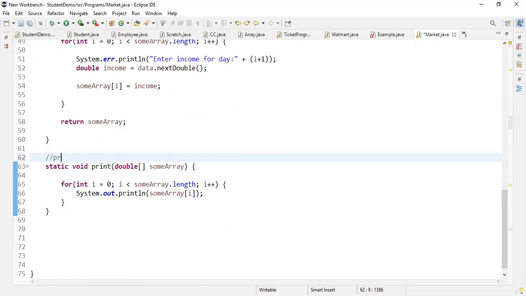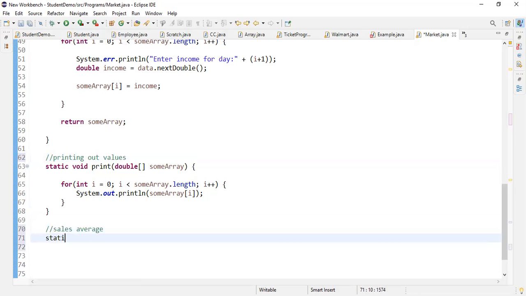So this is just printing out values, right? And this is going to be the sales average. So this is going to be static. We're going to return a double. It's going to be an average, and it's going to be called average. I'm going to enter in an array here.